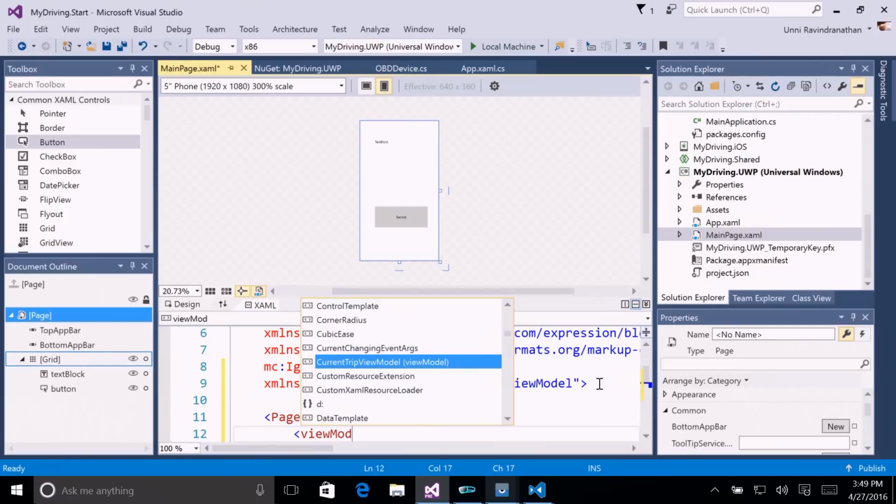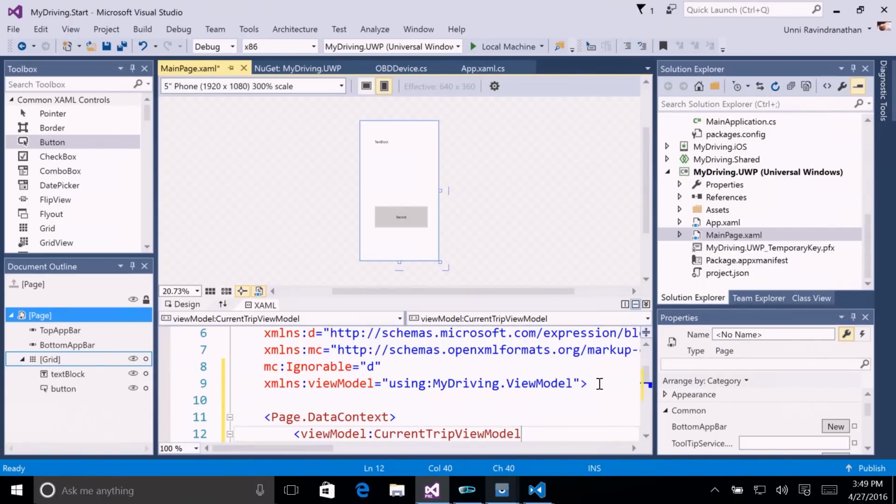By the way, here's another thing that we're doing in the XAML editor. Without me actually typing the prefix and then the type that comes after it, I just type the name of the view model. We'll pick it up. And when you hit Enter, we'll complete the prefix for you.